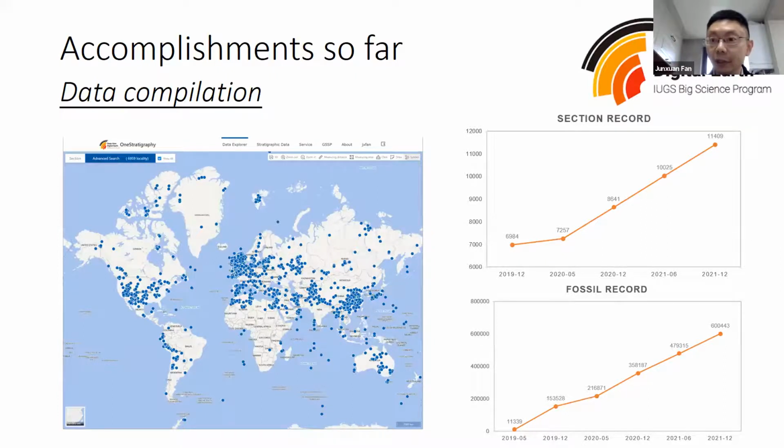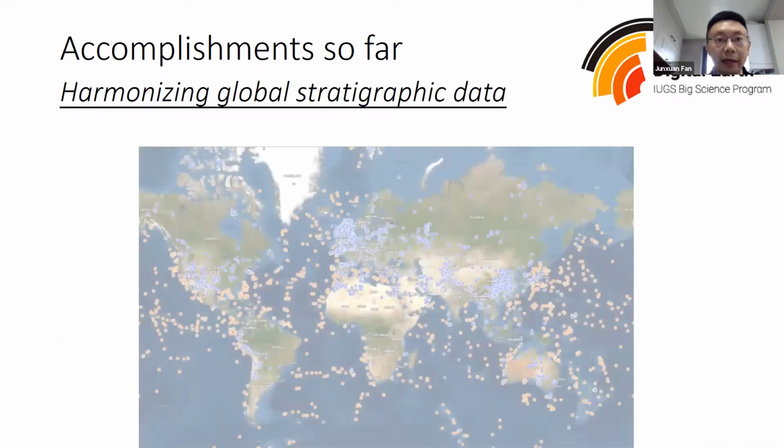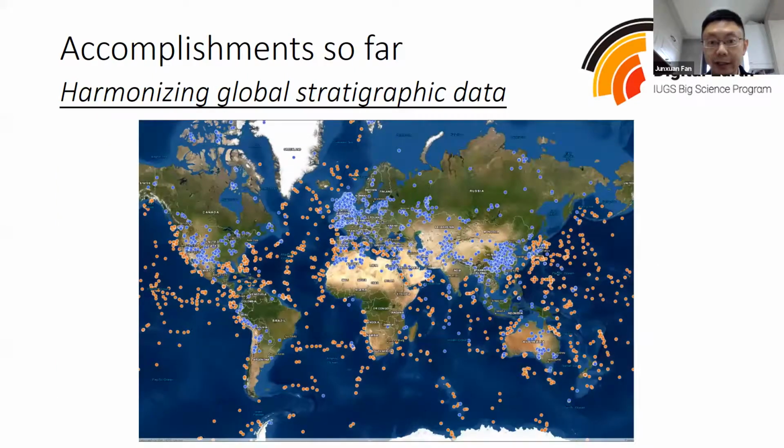And from the right, you can see the increase of the section records and also the fossil records. At the end of this year, we will have over 10,000 sections and over 500,000 fossil occurrences. It provides a very strong basis for data sharing with other databases like PBDB and Neptune. We also try to establish a data sharing mechanism with other existing databases.